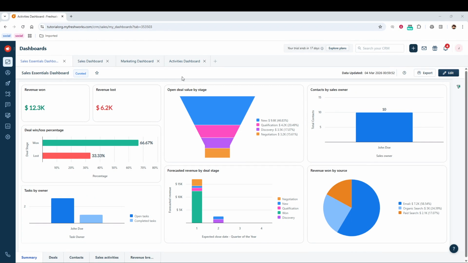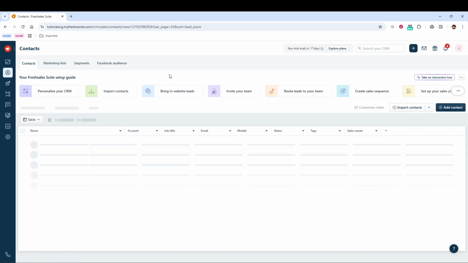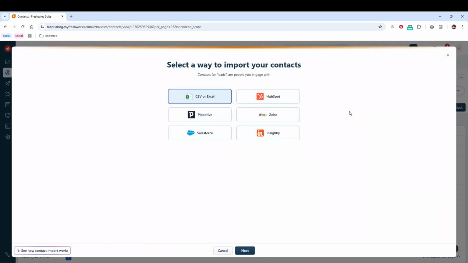To begin, look at the left sidebar in Freshsales and click the Contacts tab. This takes you to the Contacts List view, where you can manage and add records in bulk. In the List View area, click the Import Contacts button. This is the main tool for bringing in data from a spreadsheet, which is helpful when you are migrating from another system or organizing contacts outside the CRM.